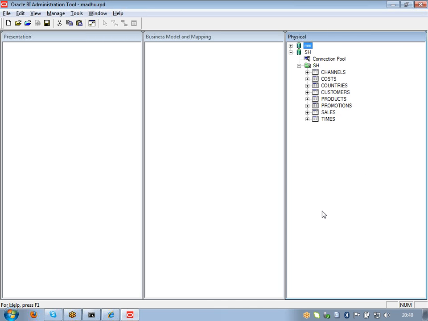Now I select this database here. Why is the table name not named as dim? Dim means we can identify the dimension. Actually, dim is a keyword used in the business model to identify the dimensions. It's not used in the physical layer.